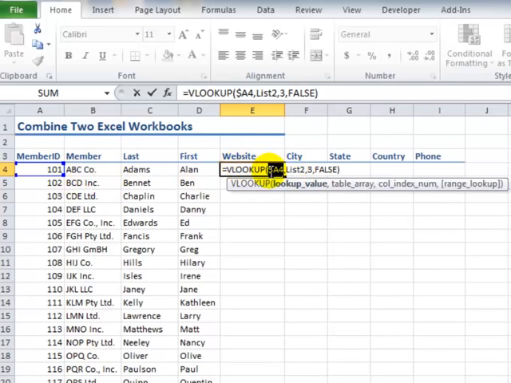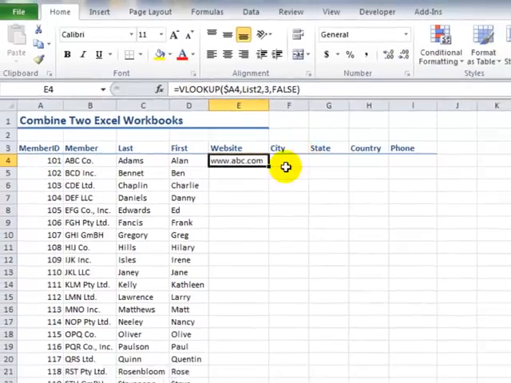Now remember, I put a $ sign in front of column A because as I copy this across, I always want to refer to column A. Where did I look? I looked in that named range, list 2. Where was the information, in which column? Counting from the left, the website was in the third column in the array. And I use FALSE because I want an exact match and not an approximate match.